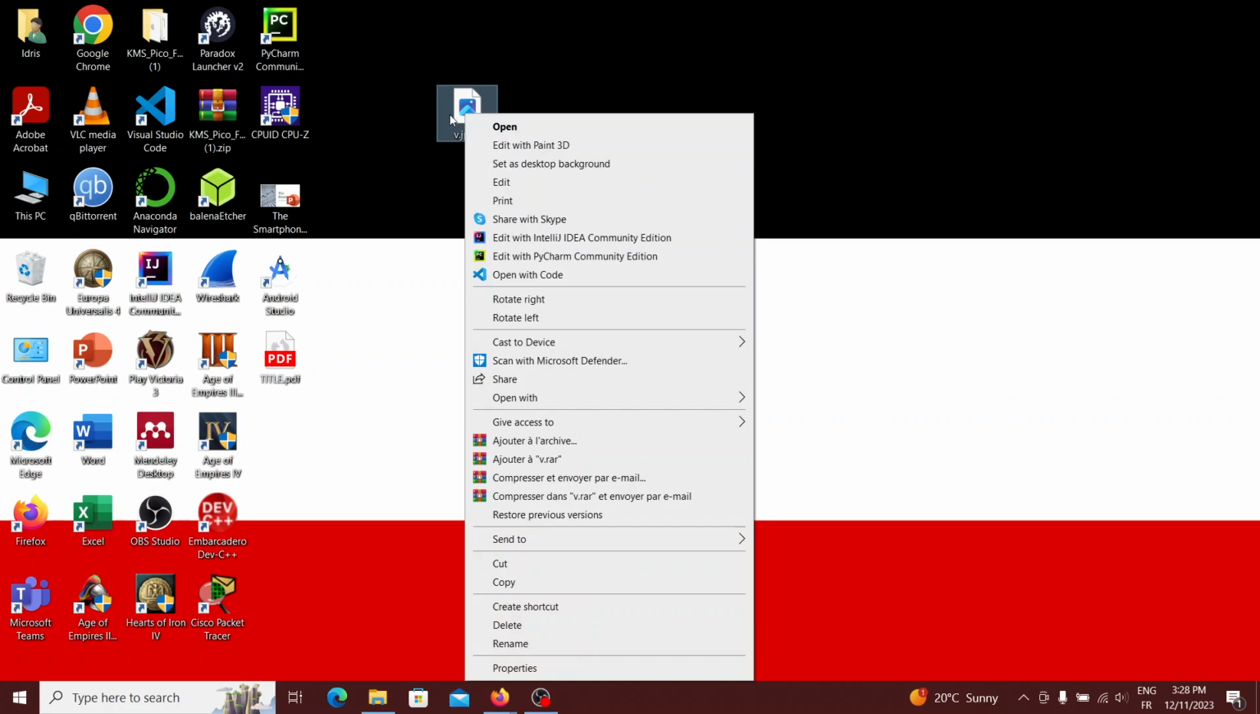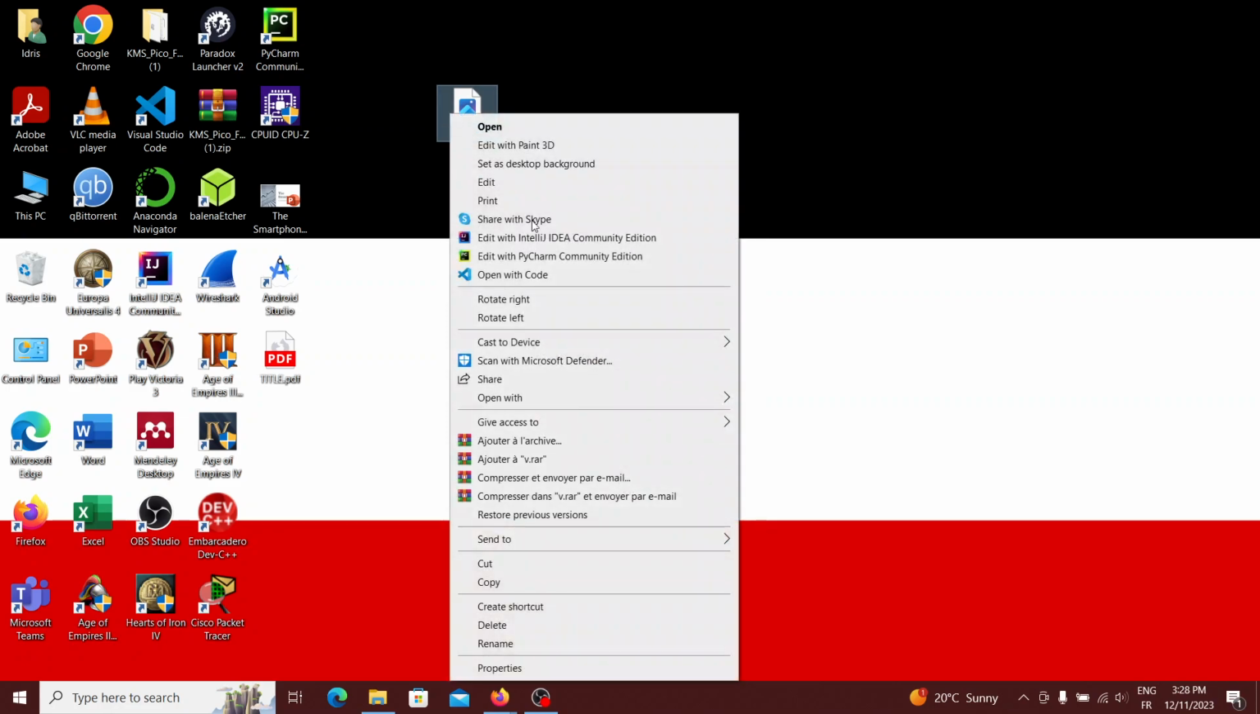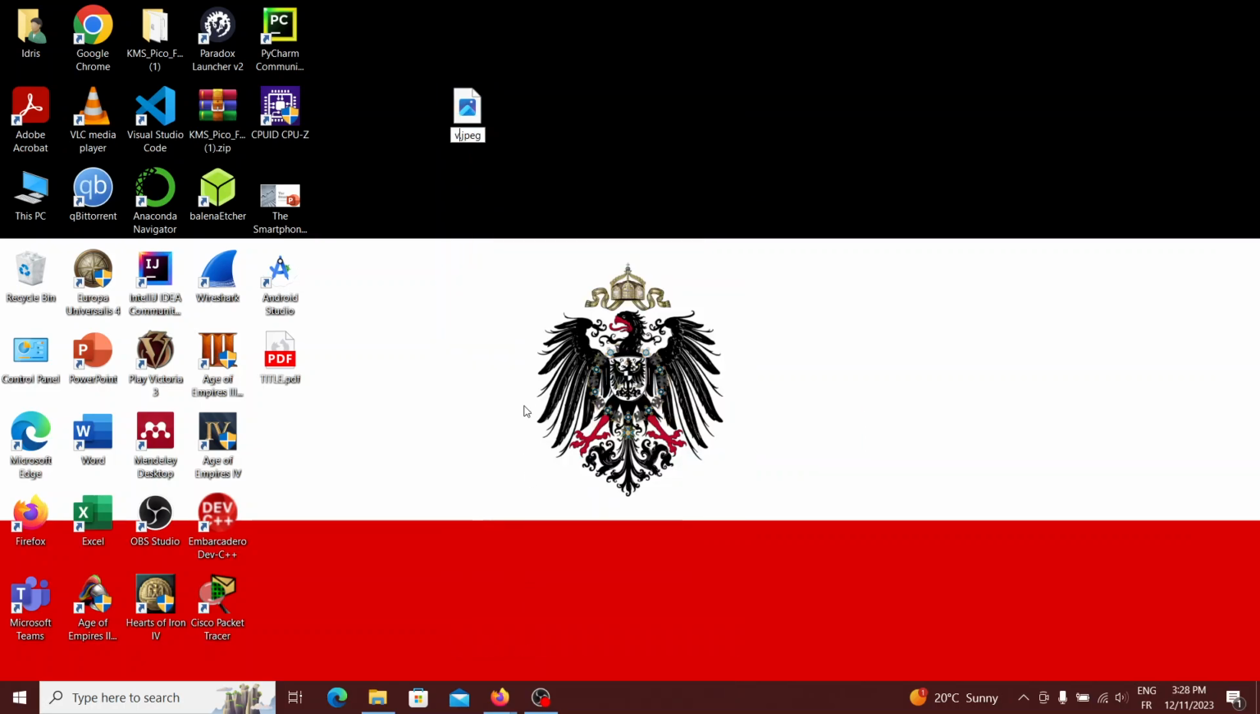Now we have another type of file called the executable file. It is suffixed with .exe. A .exe means an executable file, a file that is executable by Microsoft Windows.